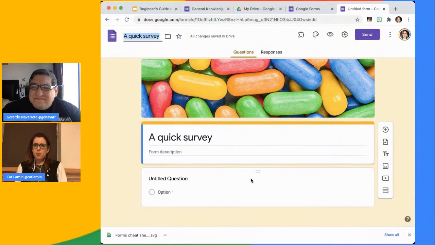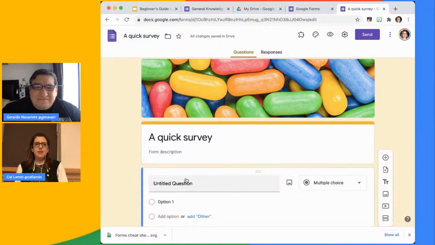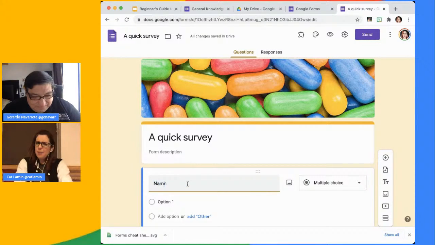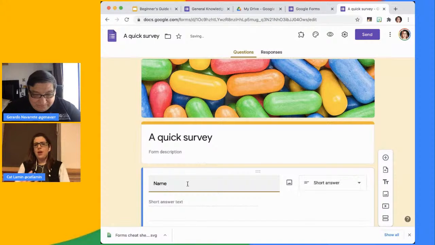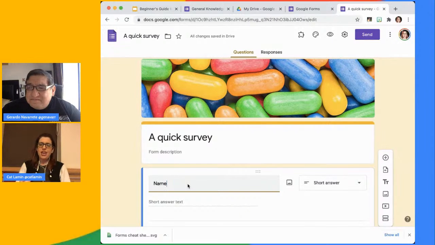So I now have a simple Google form, and then I can start typing a question. Now, the most obvious start question is name, and it's really important that you know that when you're creating a Google form, it doesn't automatically collect names or email addresses unless we change the settings.